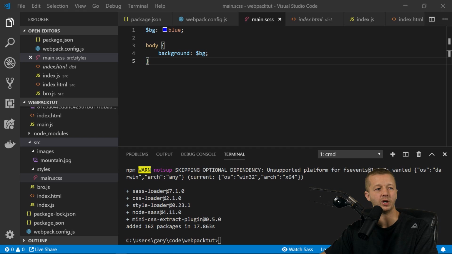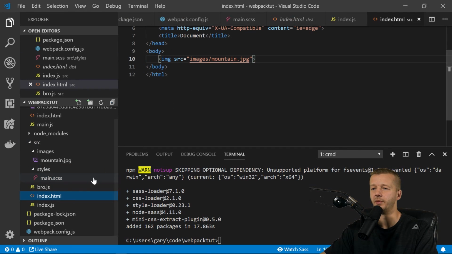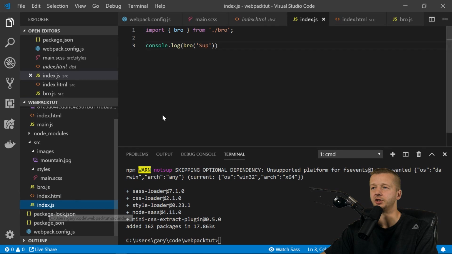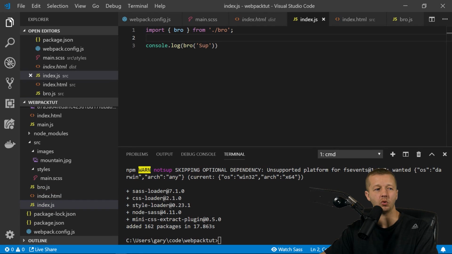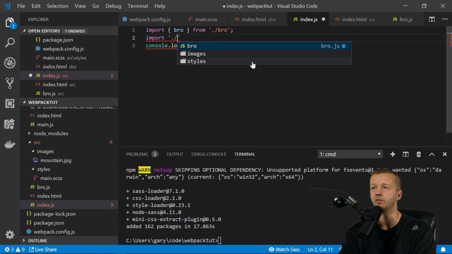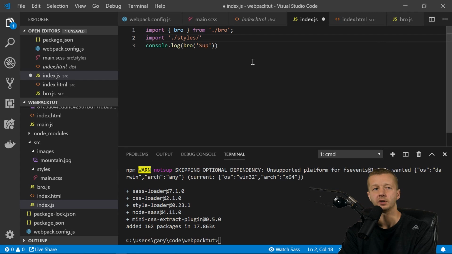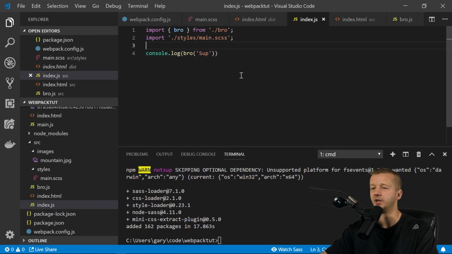All right, so what we want to do in order to import this, instead of just adding it to our index.html, we can go to our index.js and we can import it that way. So we can say import up here. No, we don't want array brackets. We just want the path of our main.sass file.